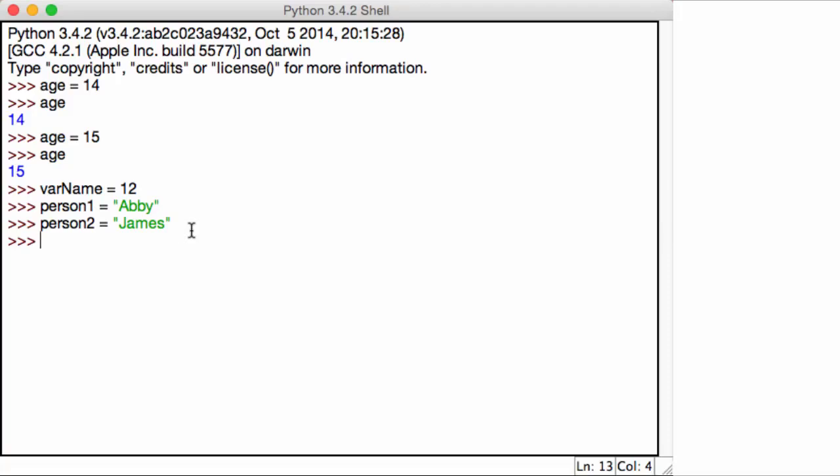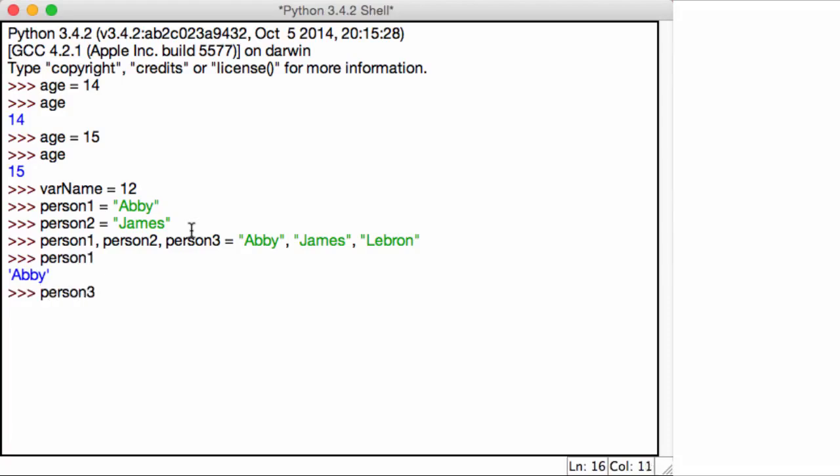Now, the way it works, well, you can do something along the lines of this. Person 1, person 2, person 3. And I want to set person 1, person 2, and person 3's value as Abby, James, and LeBron. Okay? So once I do this, if I now say person 1, I get Abby, person 2, I get James, and person 3, I get LeBron. You see how it made our work a lot more easier? We didn't have any problem of declaring variables. So this is a very nice feature of Python, multiple declaration.